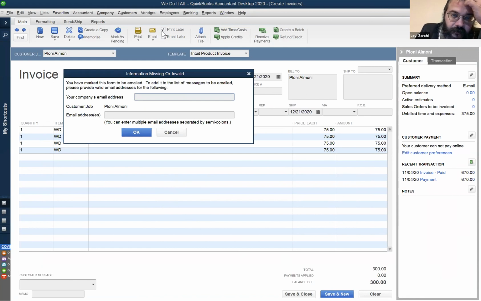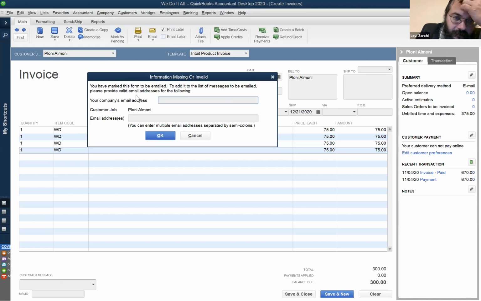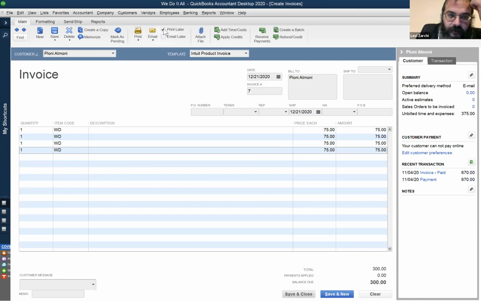Oh, so here it says here print later. You have marked this one to be emailed. To add this to the message, your company email address. So they're going to want an email address from the company and an email address for the customer. I didn't actually, I said print, I didn't say email, so I don't know why they're giving me that error.